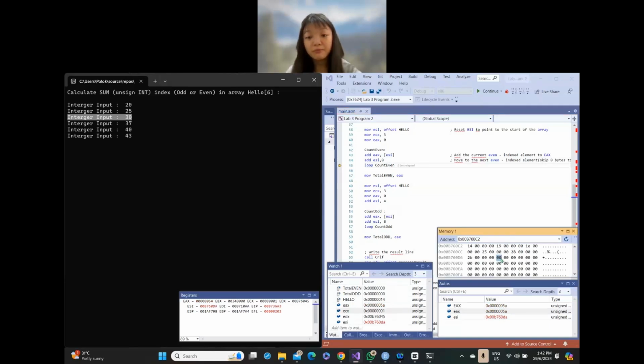So now it's pointing here. But after we've executed the code, it will directly go to the next line because the ECX has become 0. There's no need to loop it again. After that, we move the EAX into the total even variable. Now, EAX has moved inside.